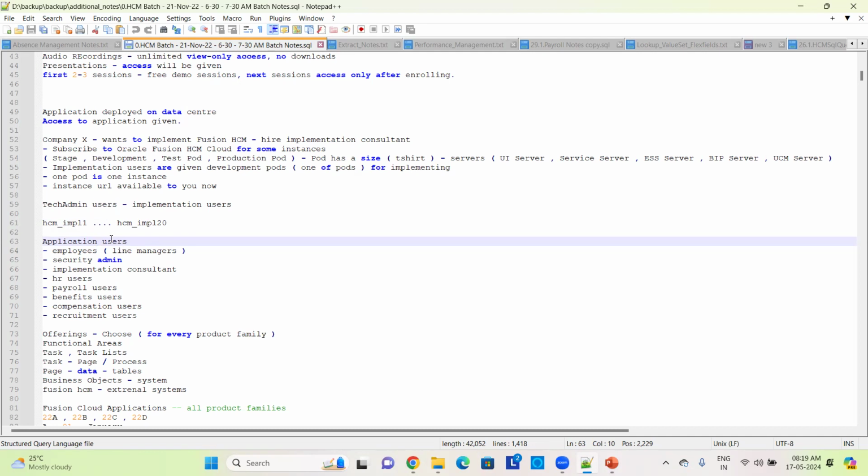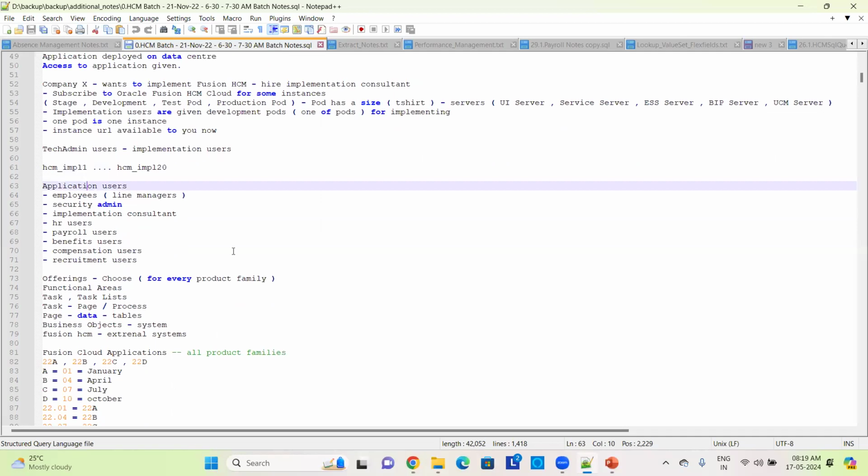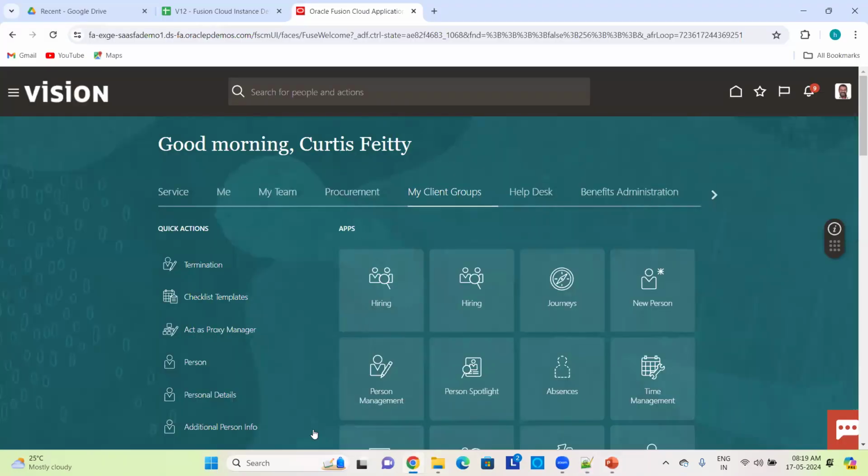So when you create application users, you will log in through the employee and review whether the roles and everything are working fine, or the security is there, and all those things. So the implementation consultants are responsible for creating the application users. Now, once you have been given an instance and the login, the next thing you would do is log in over here and you will see this home page.